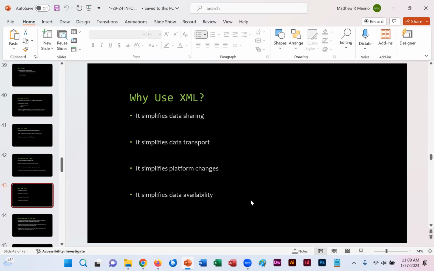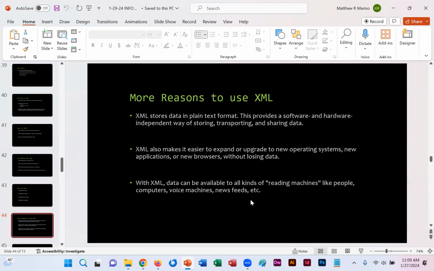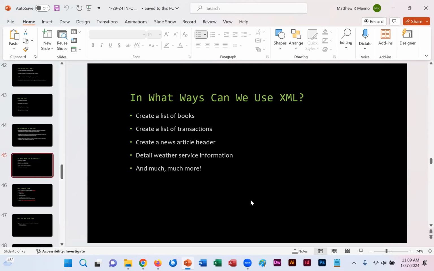So why do we use XML? It simplifies data sharing. It simplifies data transport. It can be interchanged between different platforms, and it makes data available. There are also more specific reasons to use XML displayed here on slide 44. So some specific ways people have used XML to store data in the past have been to create a list of books, create a list of transactions, create news article headers, detail weather info, etc.